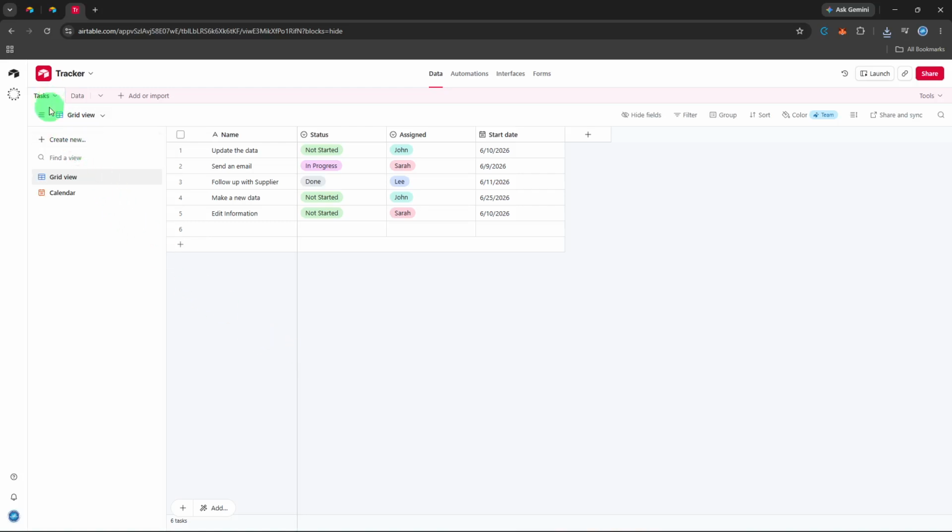Now, look at the very bottom of your table. You'll see a row labeled Add Record, or sometimes just a plus icon. Click that, and a new blank row will appear. Click directly into the first cell of that new row and type in your information. When you're done, press Enter on your keyboard. That confirms the entry, and the data will immediately appear in your table. You can repeat this process as many times as you need to keep adding records one by one.